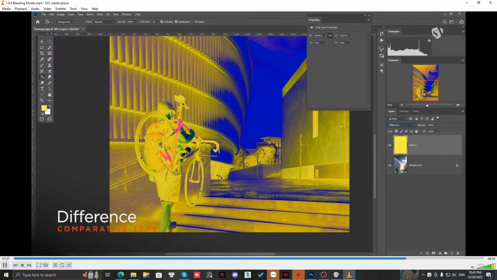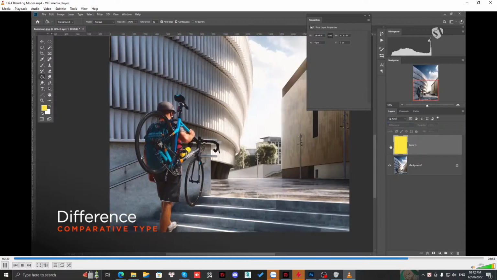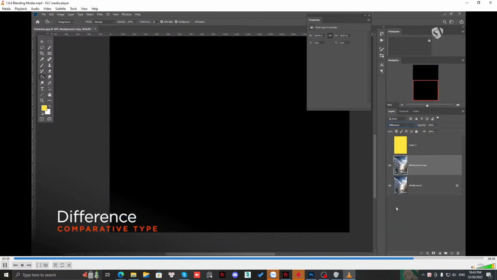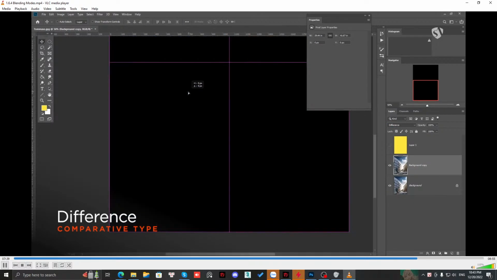With difference, we can correct an image white balance or check if someone stole your artwork. If you compare two images with difference and the result is entirely black, well, those are the same image.